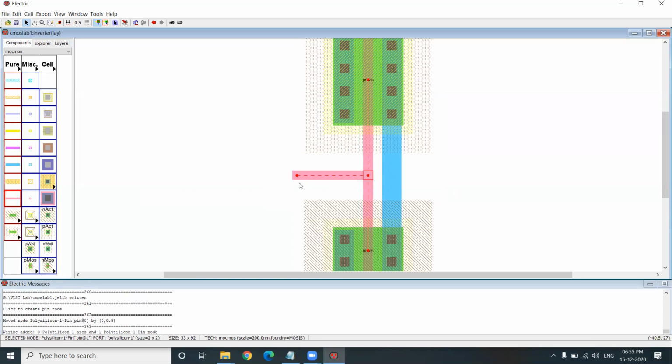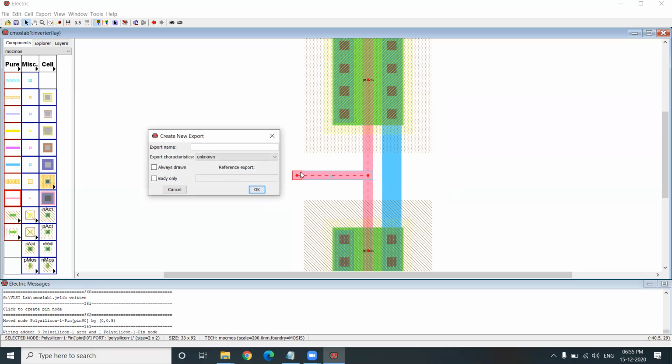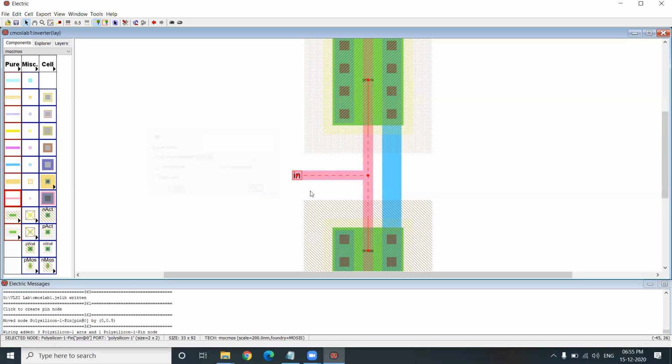Now we have to give the name for this layer, that is the polysilicon pin. So select the tip of this pin, press Control E and give the name. Whatever name we have given in the schematic, it should be the same. So we have given it as in, so I'll give the name in and click OK.